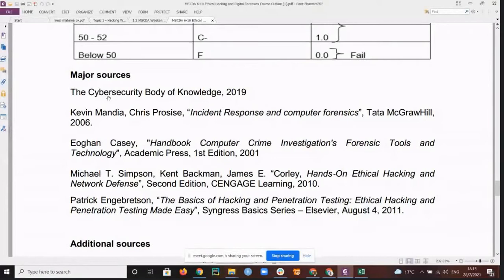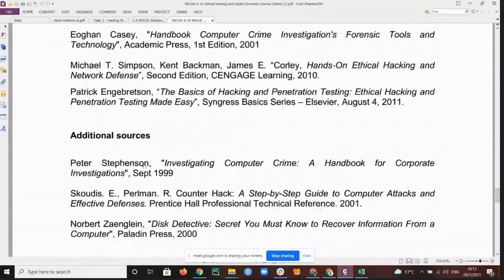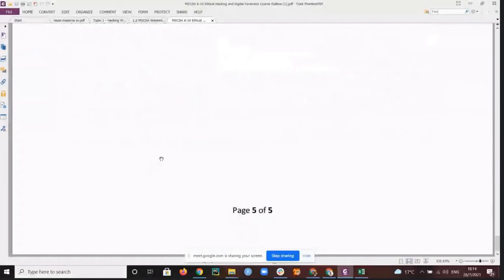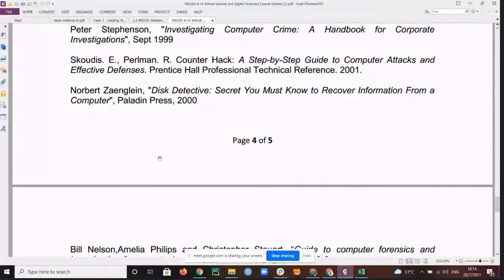But obviously you can supplement that knowledge with all these other textbooks and see how you can use them. So that's basically the structure of the course and what we expect to cover before we finish the course.